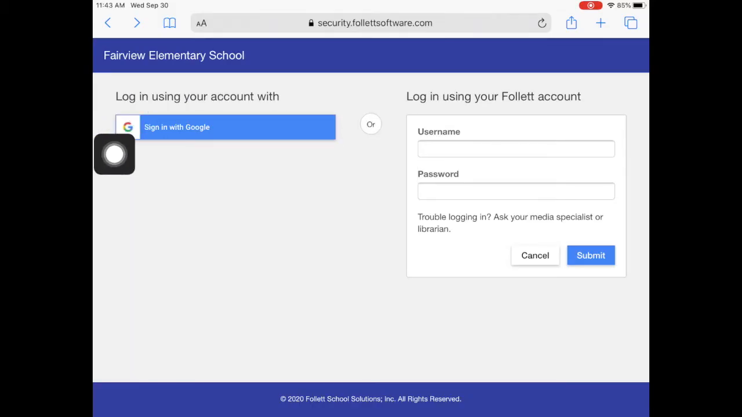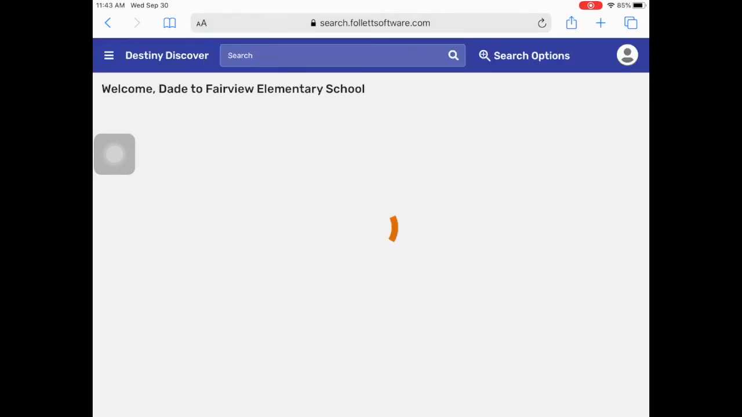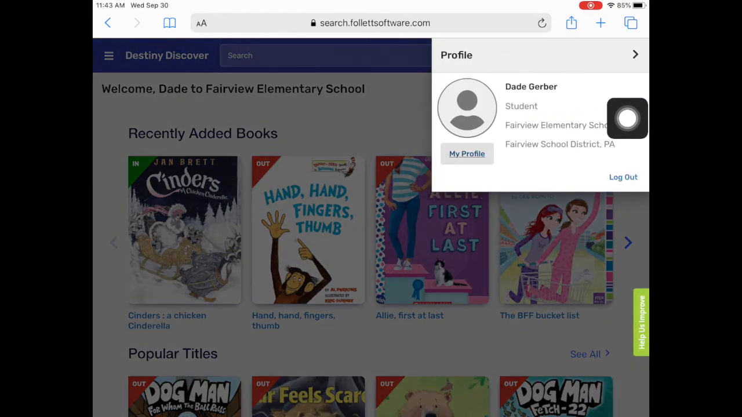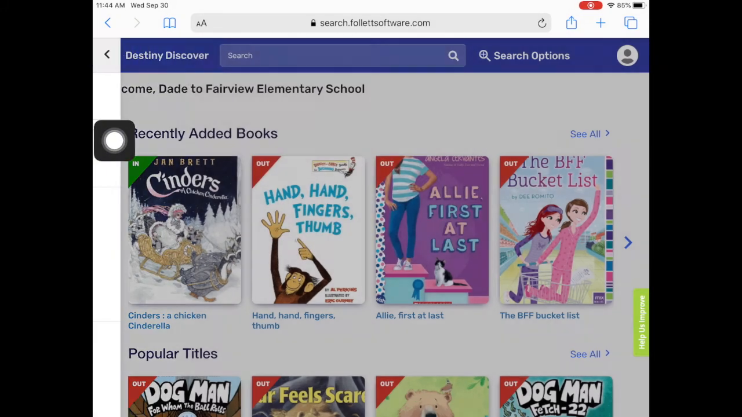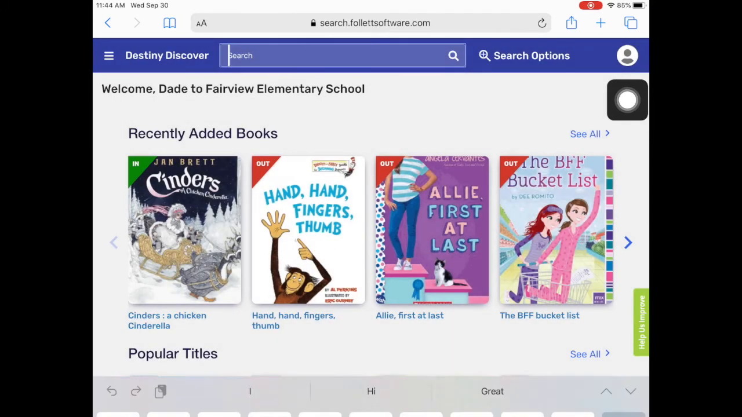Now let's click into sign in with Google and see if it remembers you. All right. And there we go. I'm signed in as a student here. That's why it says his name. And you can double check. I see his name up there as well. Okay, so from here, you are in your account. You can see from the menu over here, when you tap that, you're able to see your profile, any of your recent checkouts, your history of books you've checked out before, lots of good information to look in there.